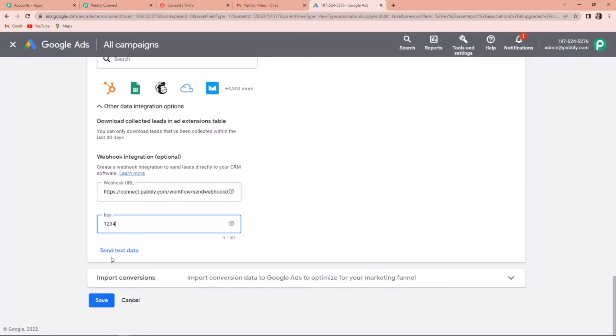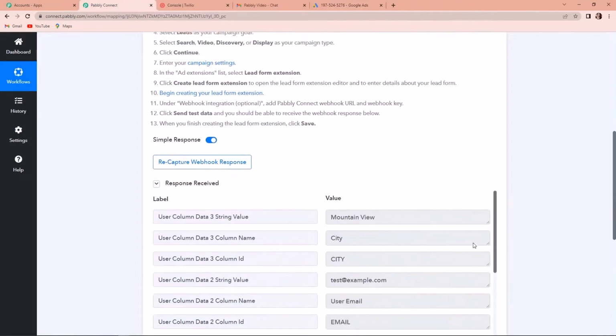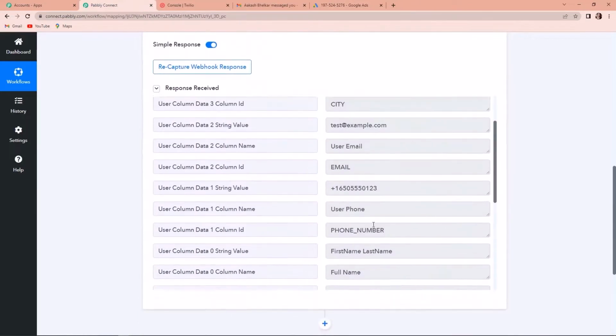Since I cannot capture the real leads, since there is no campaign running, I'm just going to send dummy test data so that it can be captured through Pabbly Connect, and then I can show you exactly how the setup has to be done. I'm just going to click on send test data. So here we can see that the test data has been sent, which should now be received through Pabbly Connect. So here you can see that yes, we have received the API response.